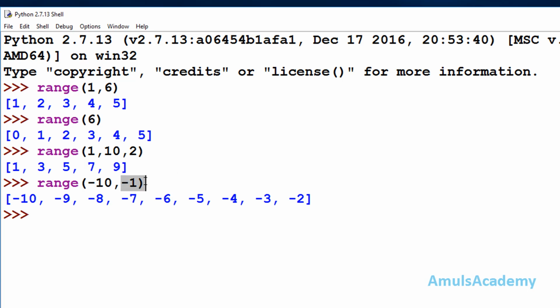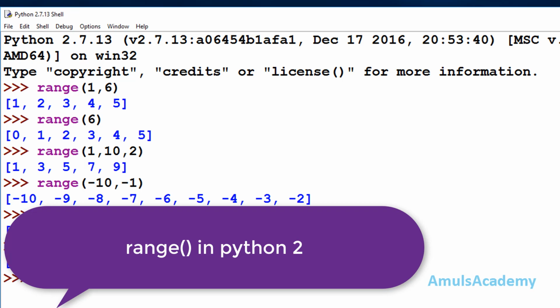Okay, this is the end value, and here the start value should be less than the end value. Always the start value should be less than the end value. For example, if you mention a start value greater than the end value, here the start value is 60 and the end value is 20. If you try this, we'll get an empty list. Okay, so this is about the range function in Python 2.